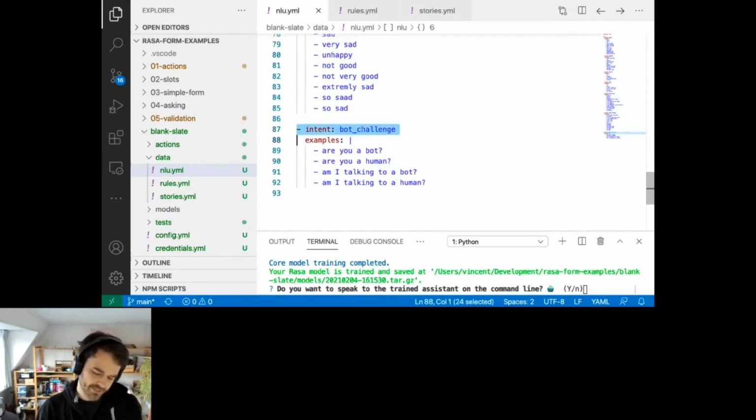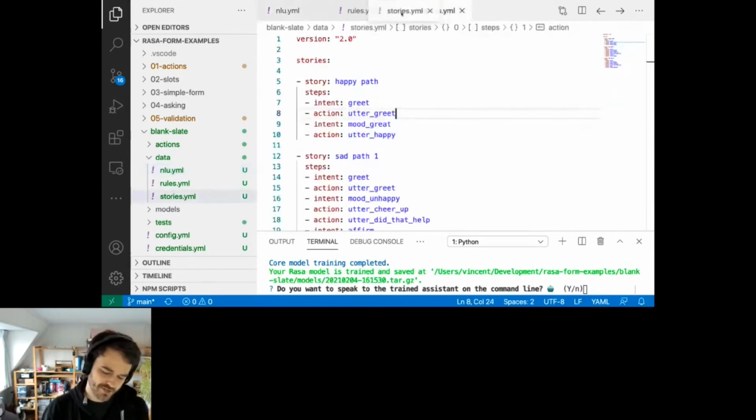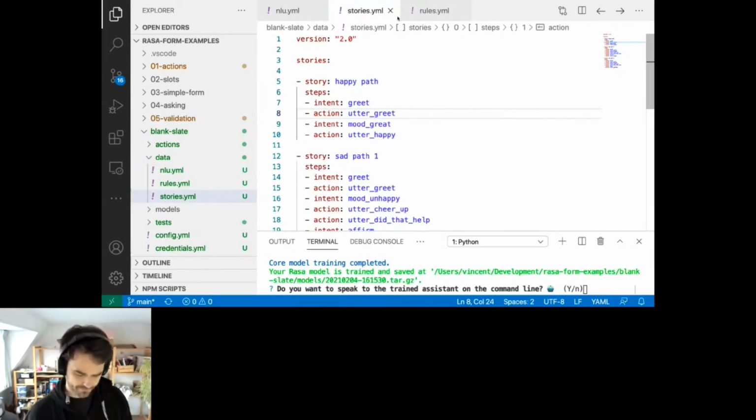Now, if you pay attention to the names of these intents, you will notice that they also make an appearance in the stories.yaml file. So we can say, hey, there's a greeting. And if the story starts with a greeting like so, then the next thing that we should do is utter greet back. That's an action that we should take.